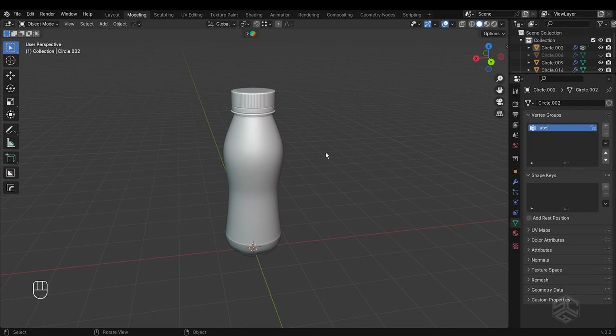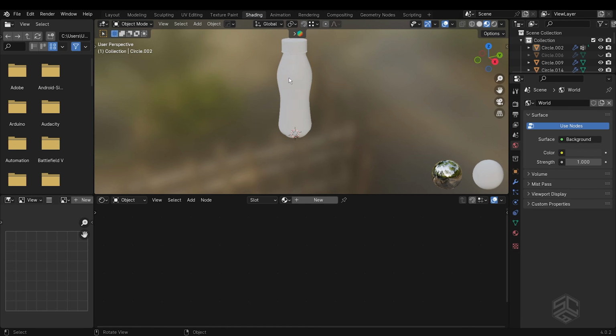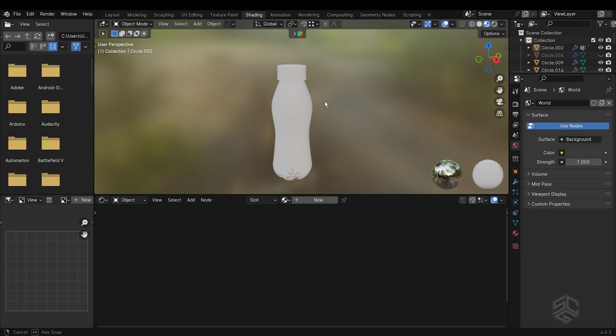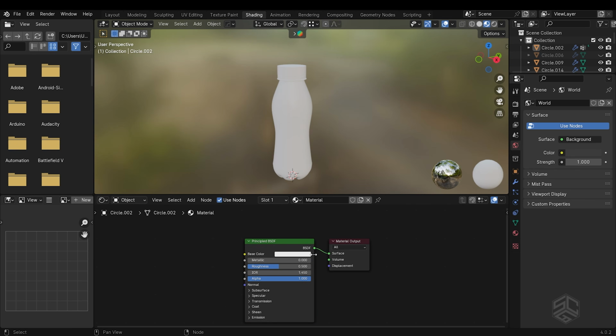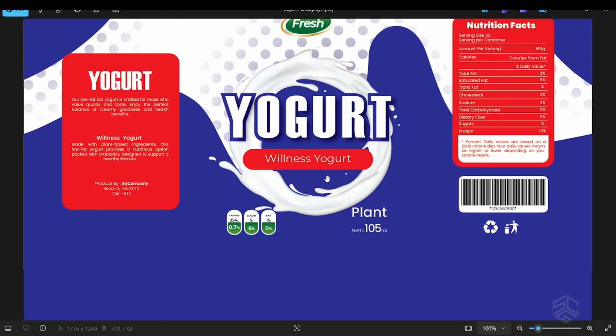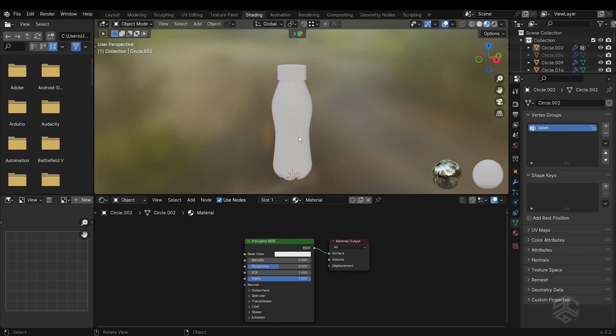Switch to the shading workspace so we can start adding textures and materials. Click here to add new material. For the label, I'll use this image, which you can download from the link in the description. I'll name this material white. This will be the main material for the inside of the bottle.